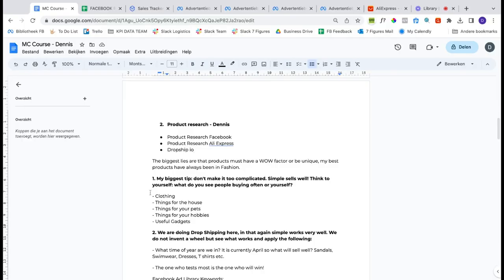So biggest tip is don't make it complicated. Simple sells well. Think to yourself, what do you see people buying often, or yourself? It's either clothing, things for in the house, things for your pets, things for your hobbies, useful gadgets, etc. Those are things people already buy every single day. So if there is already a huge demand, why wouldn't we be the supply?